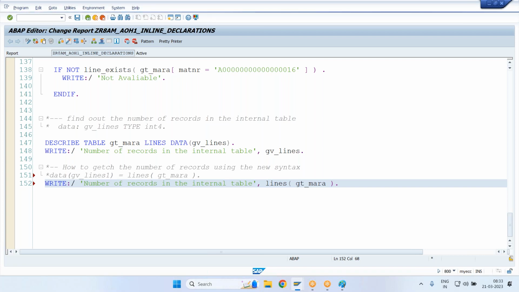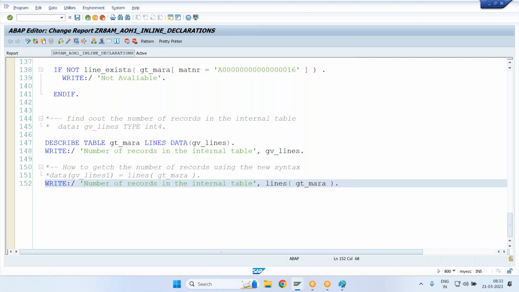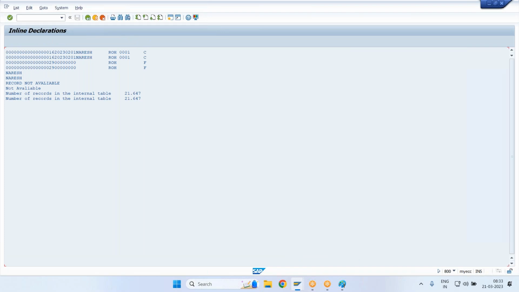SAP uses the internal memory and it will go ahead and show you your output. Okay. Now I will click on continue. Now if I go ahead and execute this report, see the output will be the same. See, this is the advantage when we are going ahead with the new syntaxes.